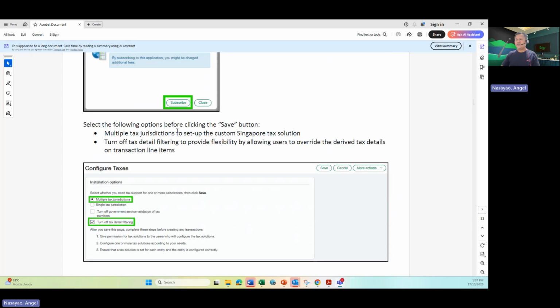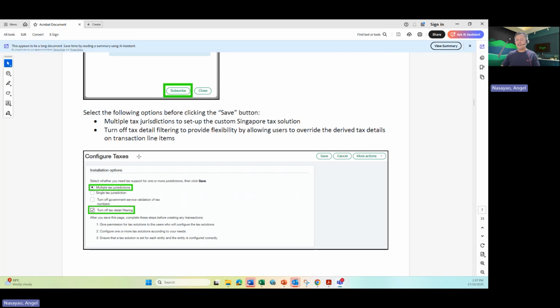And once you are done, after submitting save, when you go to configure taxes, you have an option there to select the value. So in this instance for Singapore, enable the multiple tax jurisdiction in there. And also, I would recommend to turn off tax detail filtering.